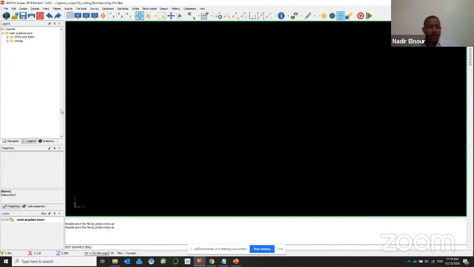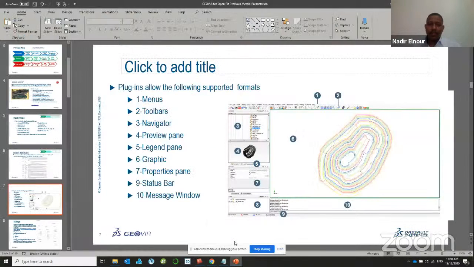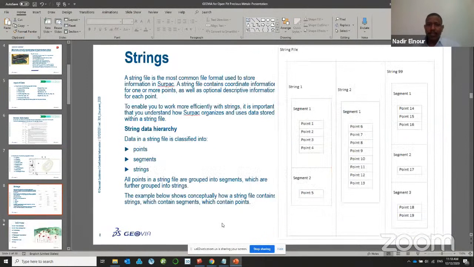The interface is very simple, and we can show you how to work with this one. And the power of Servback is to use it through the toolbars. We will show you how to use the toolbar right now, but we need to go back to the presentation and see one very important concept, which is the string.